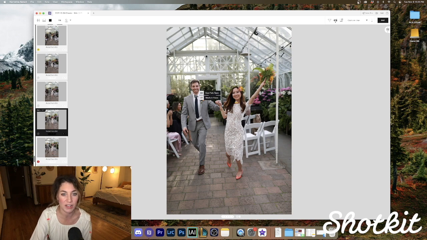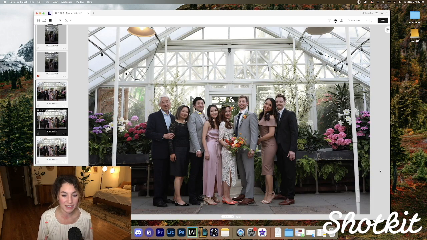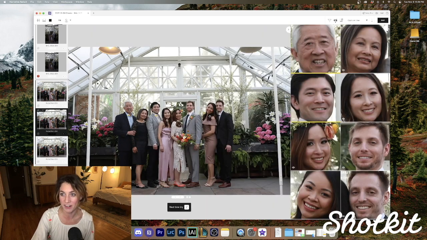This isn't really giving us an indicator at all because everything looks pretty good. Second best thing about Narrative Select is this close-ups panel here on the right-hand side that goes through and zooms in on every single person's face in a group photo. Absolute game changer if you're a wedding photographer.